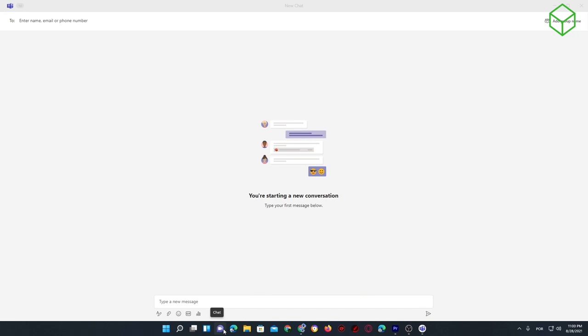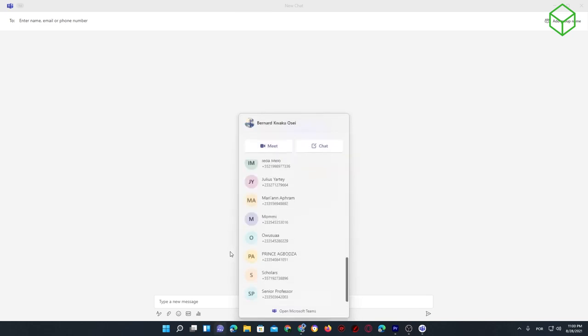To launch Teams Chat within Windows 11, you need to click that little chat icon that's here, or you hold down the Windows key, then you press C. Simple as that.